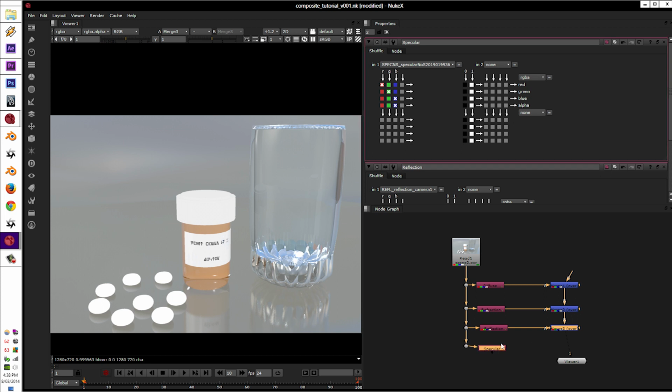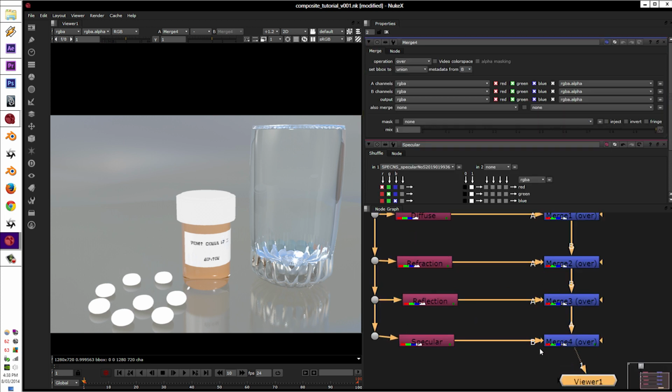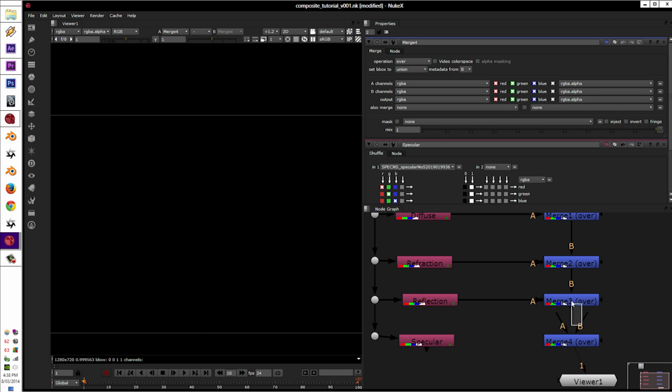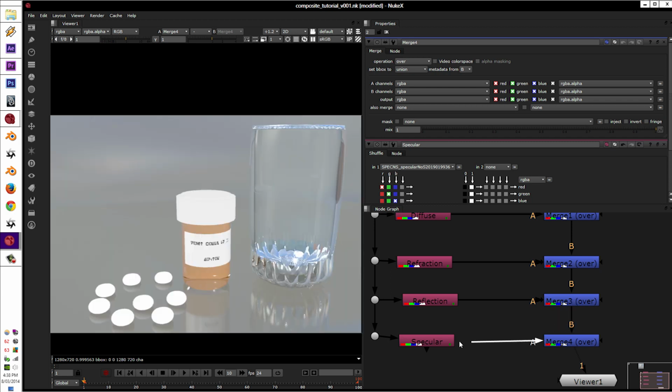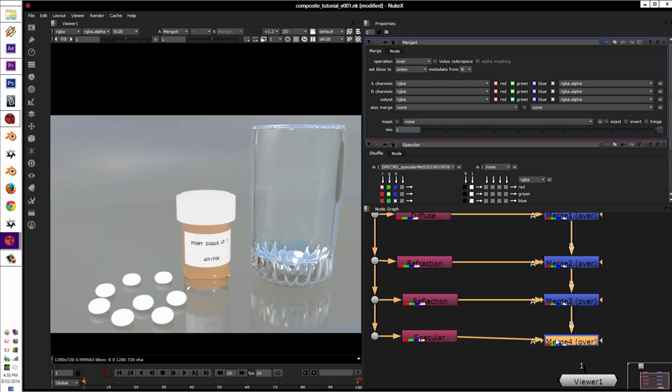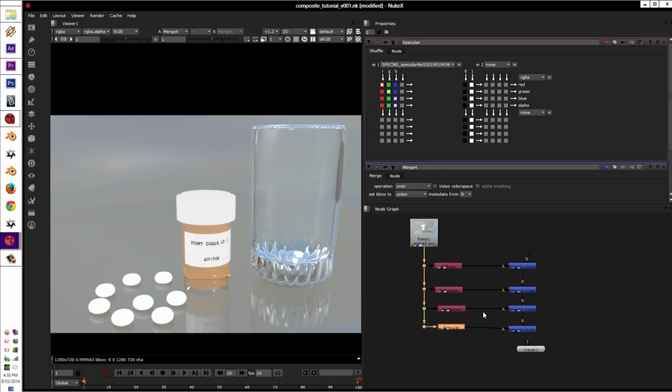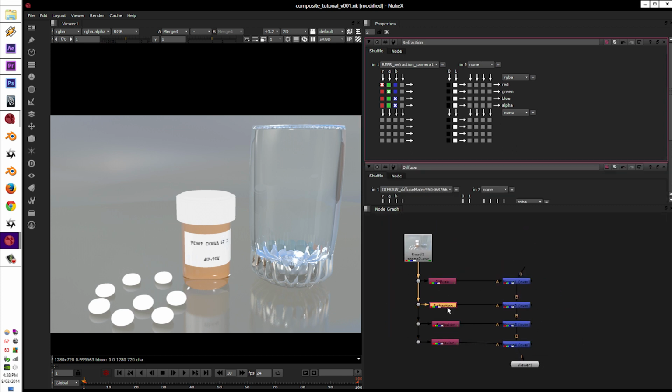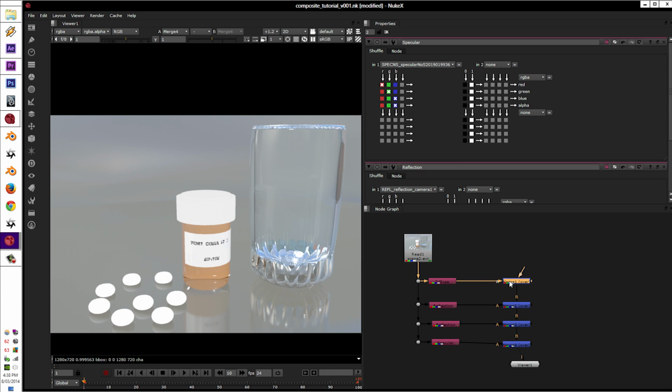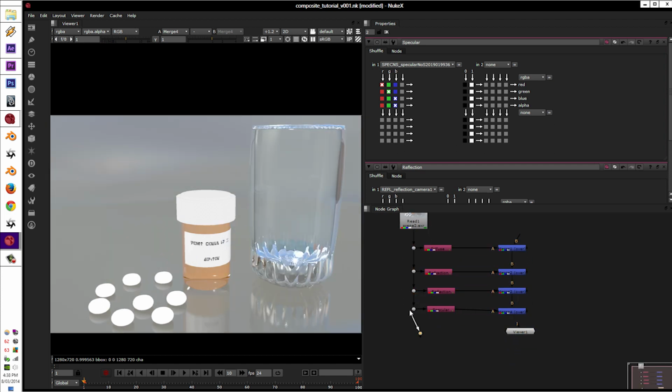And let's also merge this too. Make sure you get your A pipe and B pipes correct. This is the background, and these are the elements. And that's specular. Let's see. All of these are correct. And all of these are correct. Last but not least is the AO. Contact shadows. Makes a big difference.